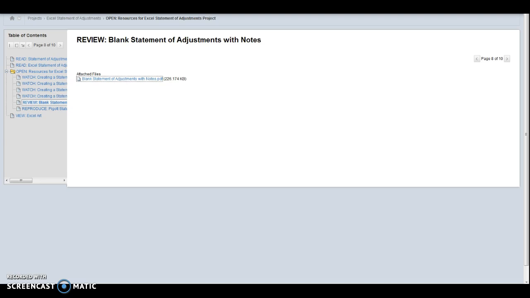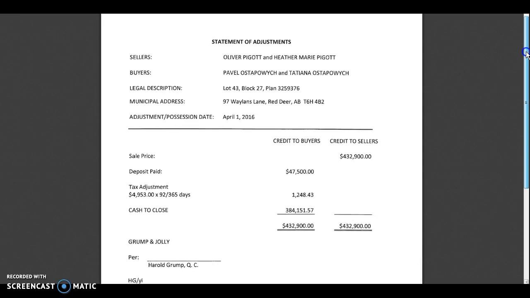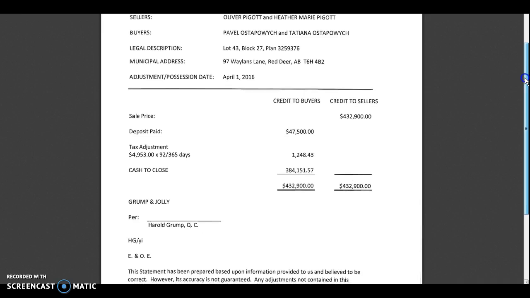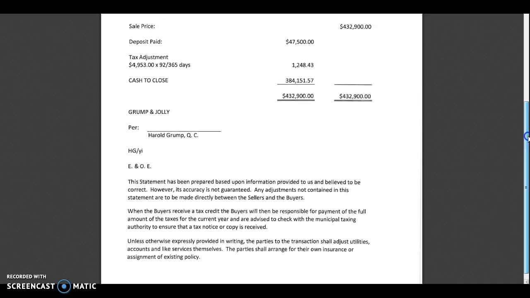The last document is the actual Statement of Adjustments that you are going to reproduce. So the sellers are Mr. and Mrs. Pigott and the buyers are Mr. and Mrs. Ostapovich, and there's all the information that you need. So you're just going to, as I have said many times now, you're just going to reproduce this. You don't have to change any information.